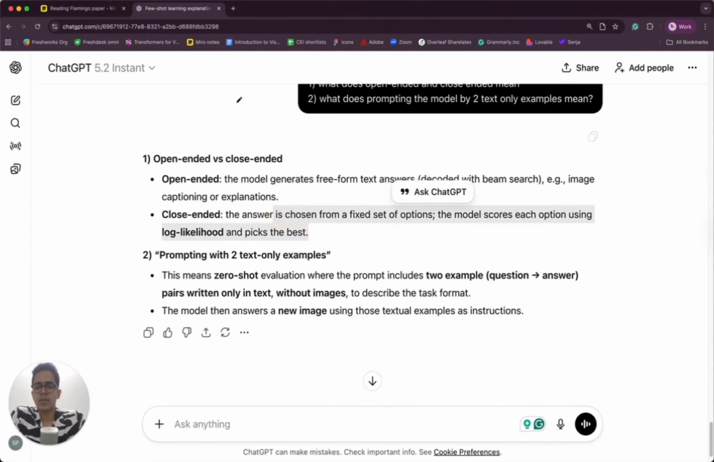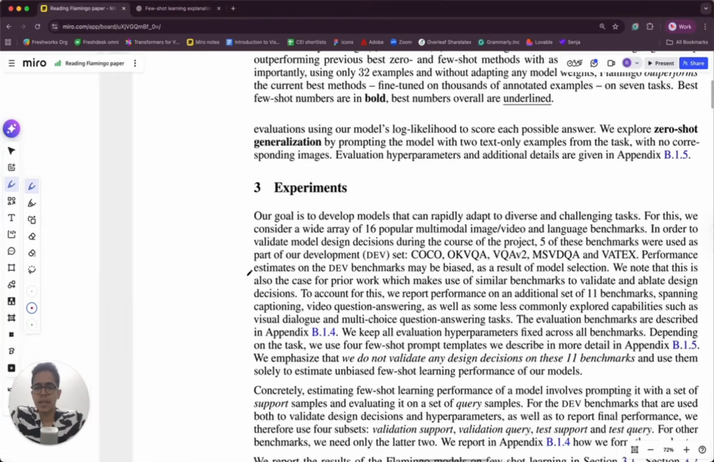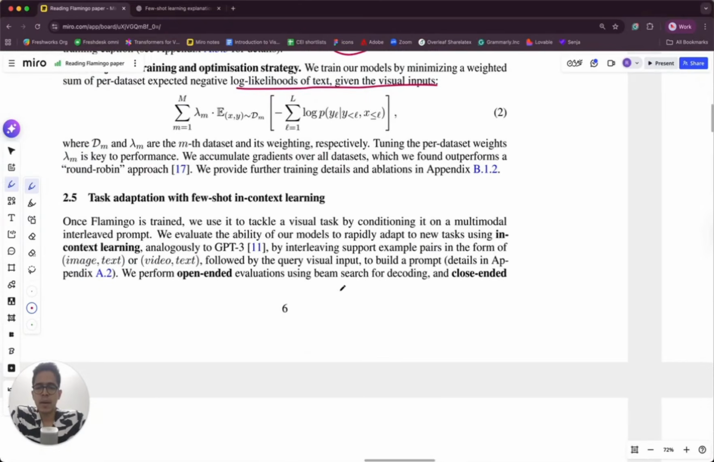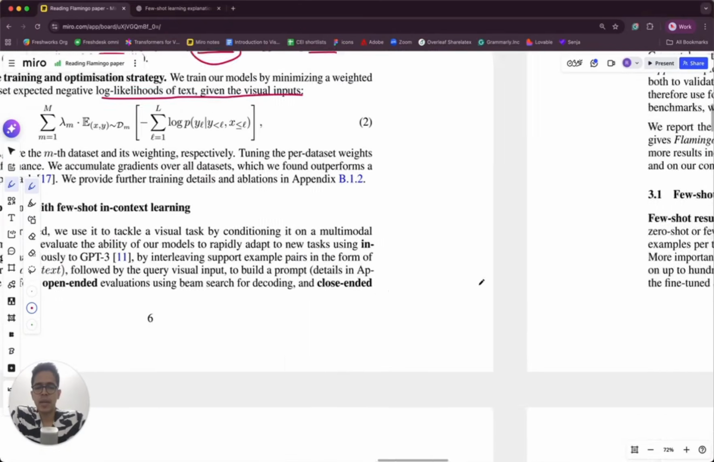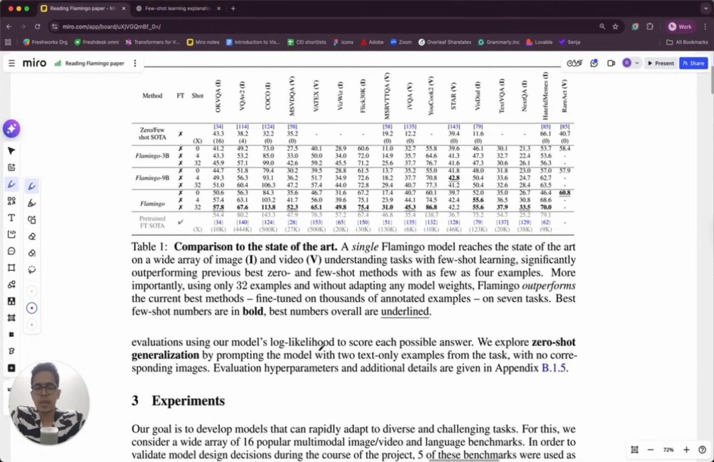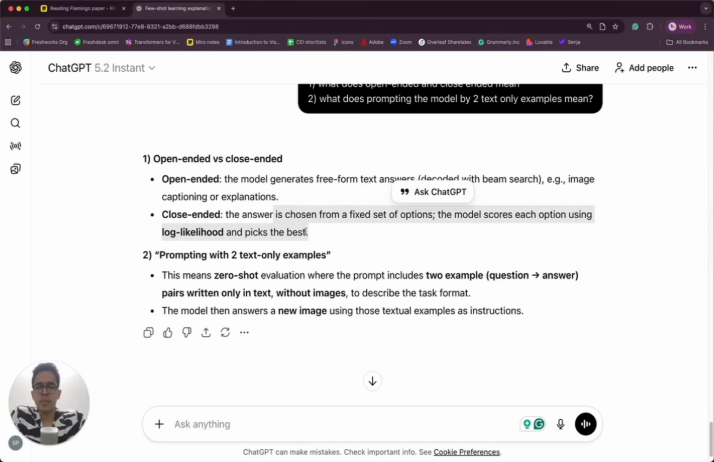Okay. So what was the sentence saying? It was saying we perform open-ended evaluation using beam search for decoding, and close-ended evaluations using our model's log likelihood to score each possible answer. Beam search is within all possible tokens. The negative log likelihood is within the provided options from which the model should choose. So close-ended, the answer is chosen from a fixed set of options, and the model scores each option using log likelihood.